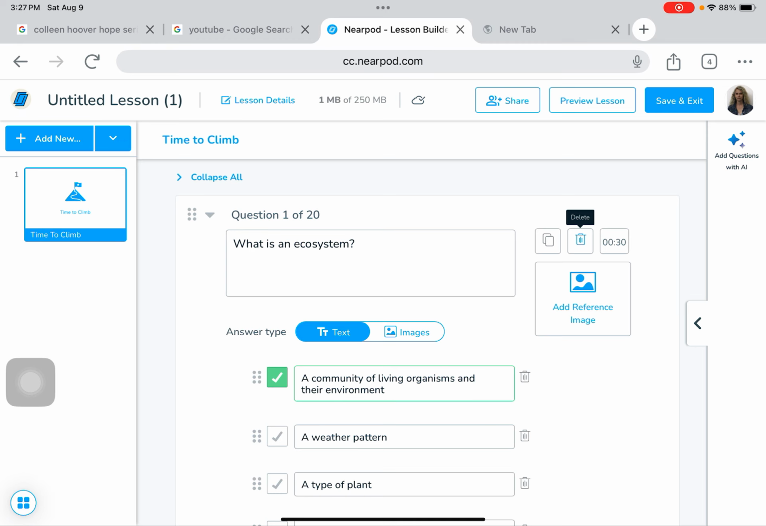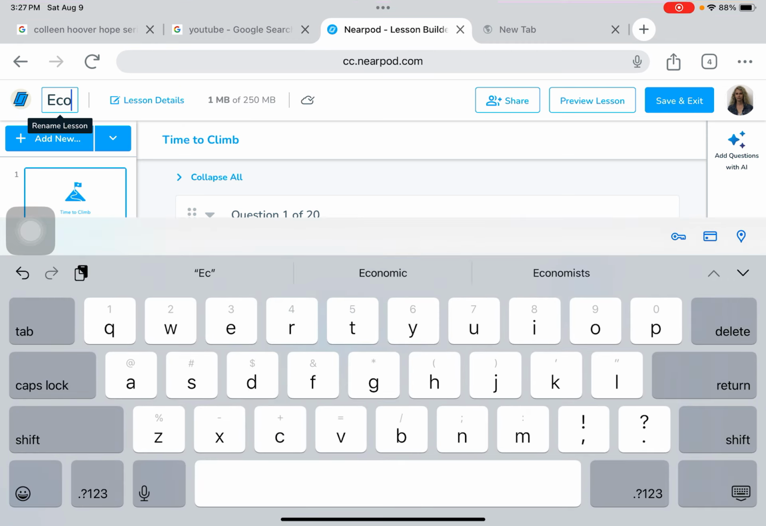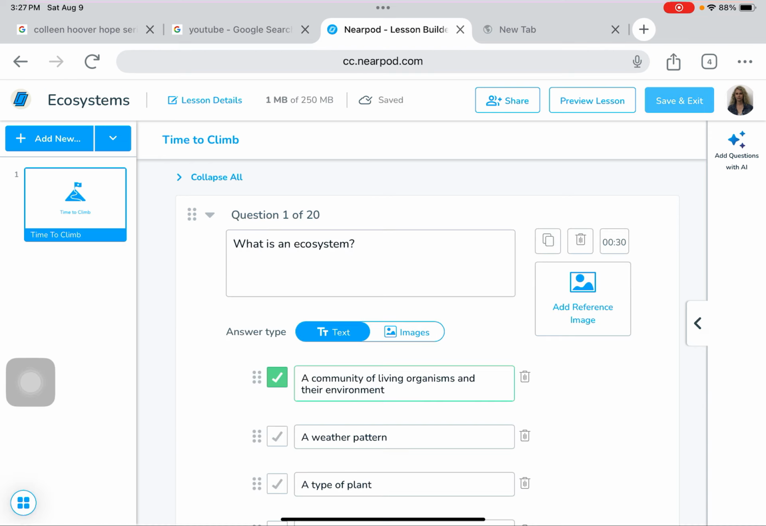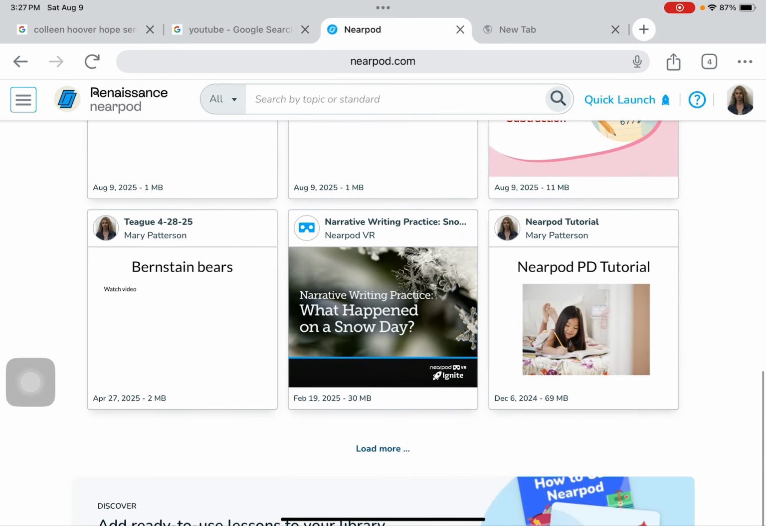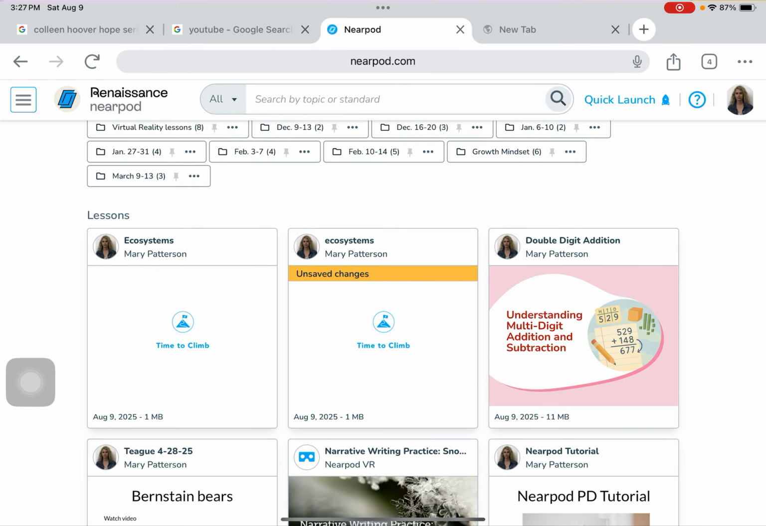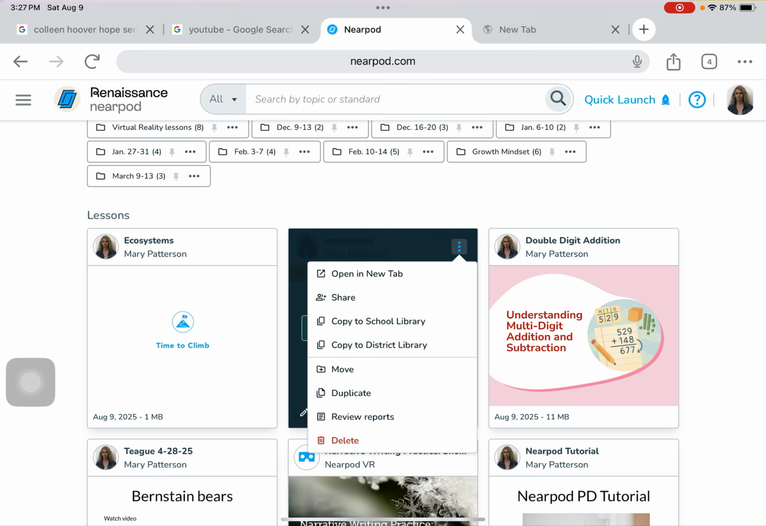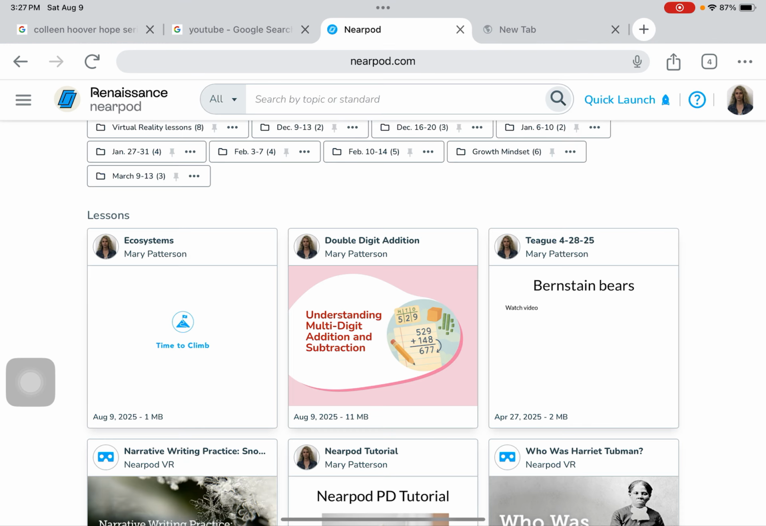And now it needs a title, ecosystems. And then I'm going to save and exit. And it's going to pop me back into my library. And here it is. And this is one I did earlier, so I'm going to delete the old one. So now I have it right here in my lessons. And I did one on double digit addition earlier.